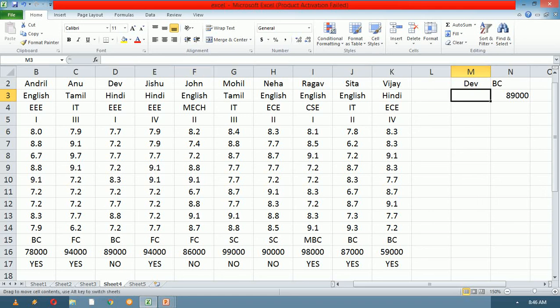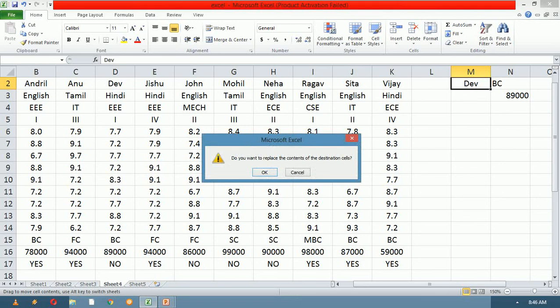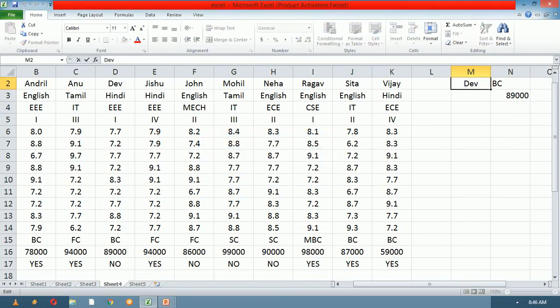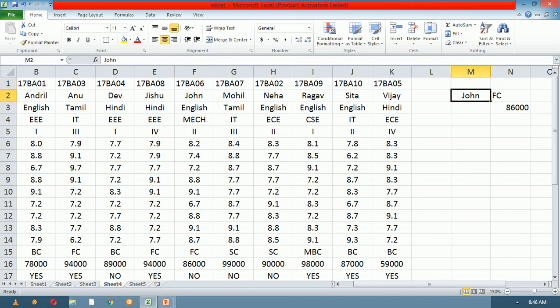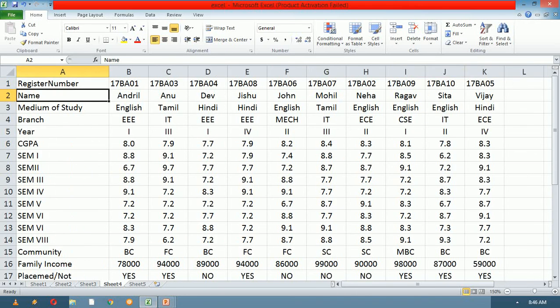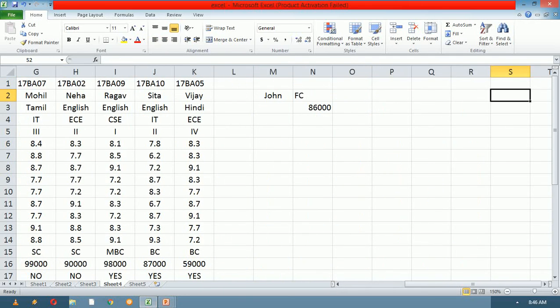So let me type John. Right, FC, 8,600. Like that you can use HLookup and VLookup. You can create a database and you can select the data based on the criteria also. It is a very powerful tool. Thanks for watching this video. Thank you.